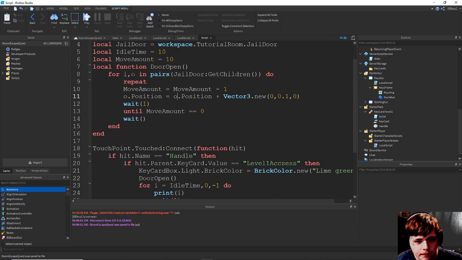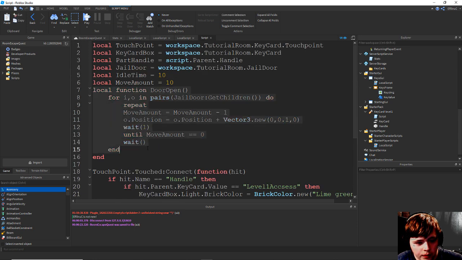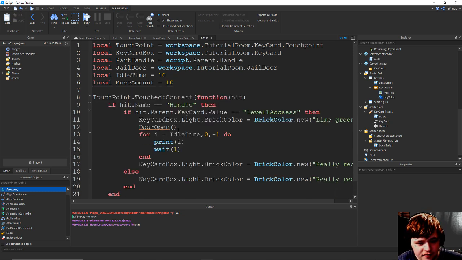Yep, door open. So door open, it goes for i, o in pairs, jail doors. Yep, do repeat until move amount is equal to 0. Move amount equals move amount minus 1. o.position equals that. I mean, we could always just get rid of the function and just call it as it is. That could work as well.